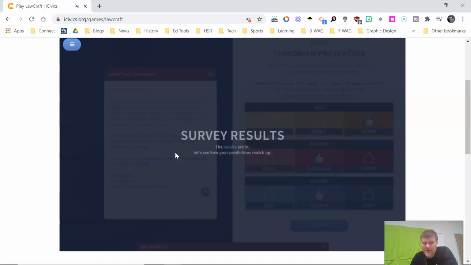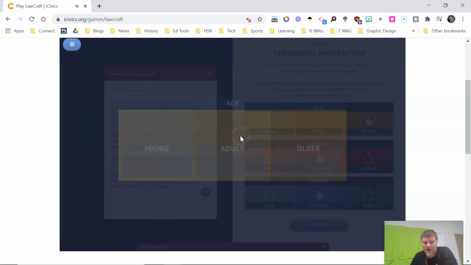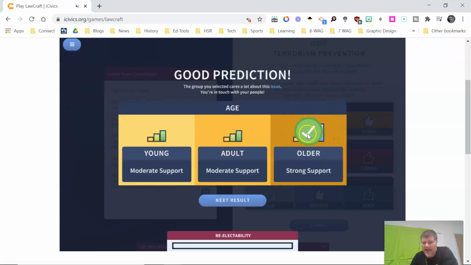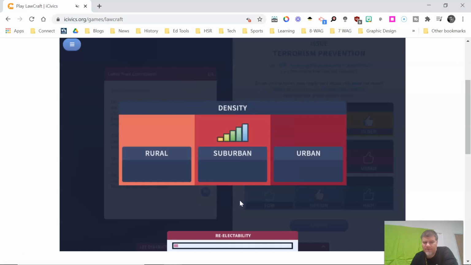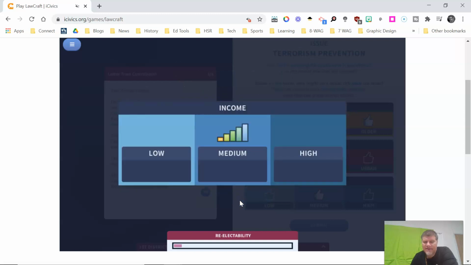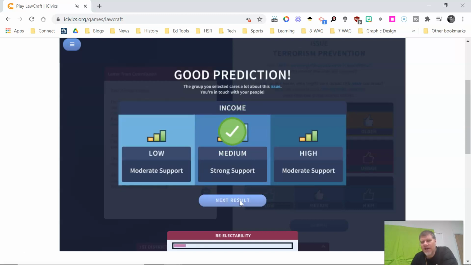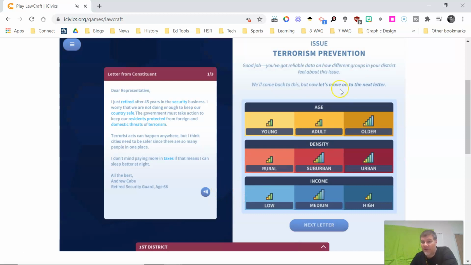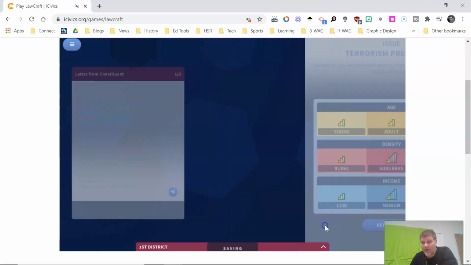If he's willing, then you'll see how your results are. So I got that one right. I got that one right. And you're just basically trying to see who would support this type of law, which groups of people. You'll notice it says strong support, moderate support. So if these people support it, then it might be a bill that I would want to support, especially considering that was a large demographic of my group. And so then I want to go to the next letter.